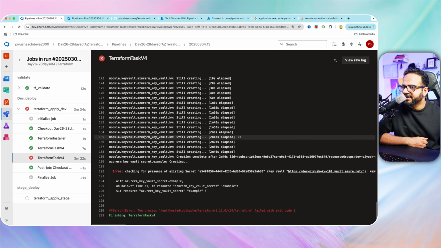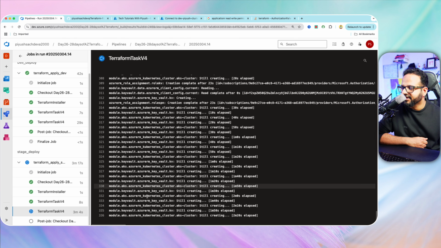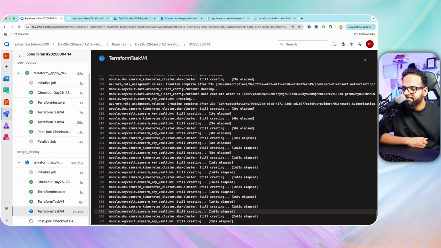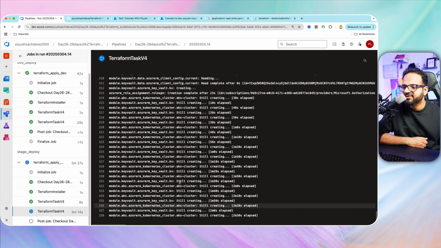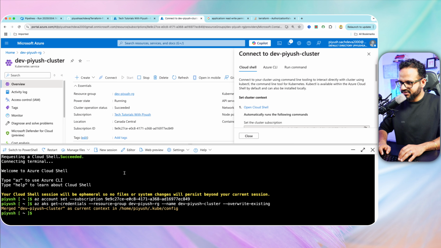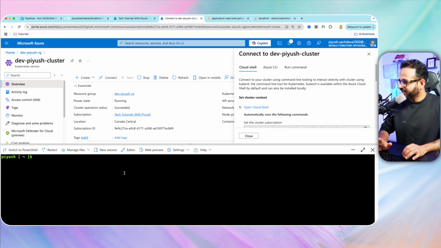So okay, let's see how our pipeline is going. Meanwhile, okay, this is the old one. Okay, this is the new one. It's still going on. It's creating the AKS cluster. Okay, that's all right. Okay, so here we have logged in. So let's clear the screen. I hope this is visible.